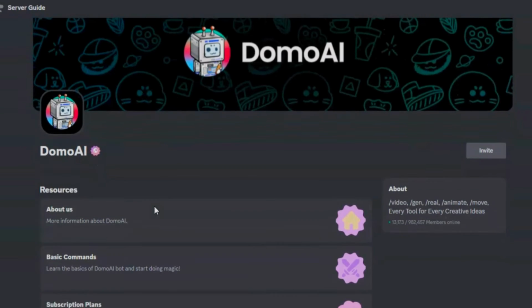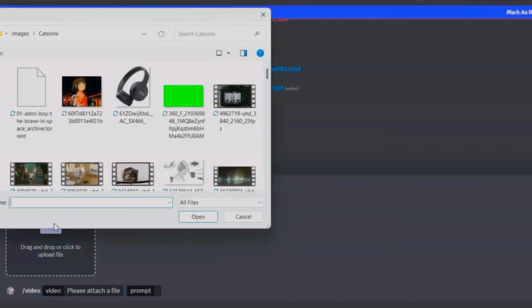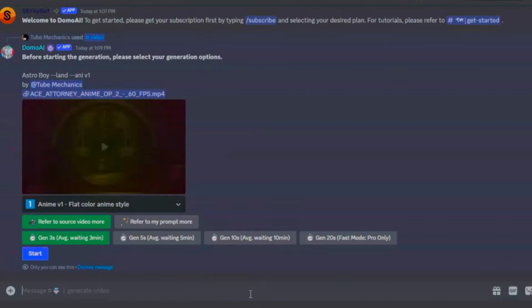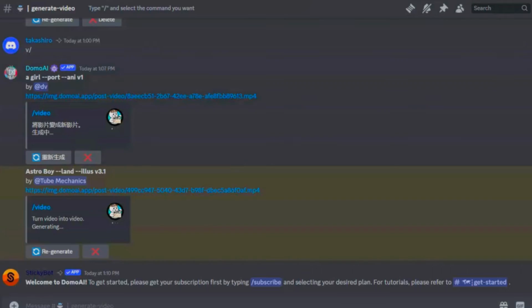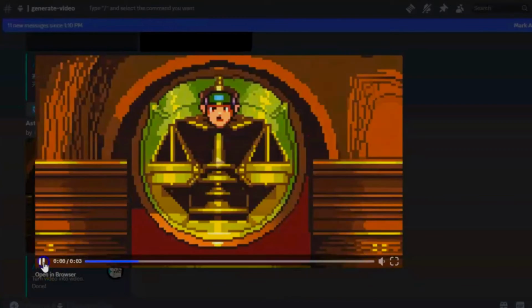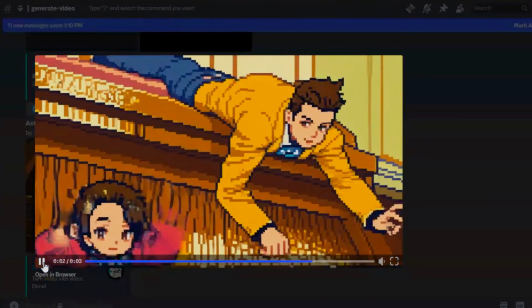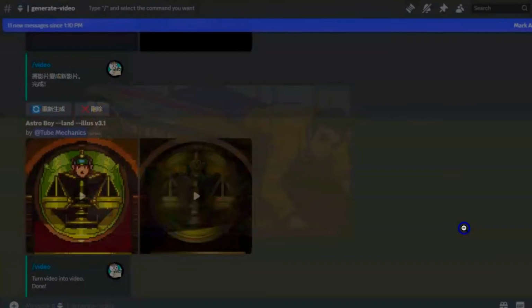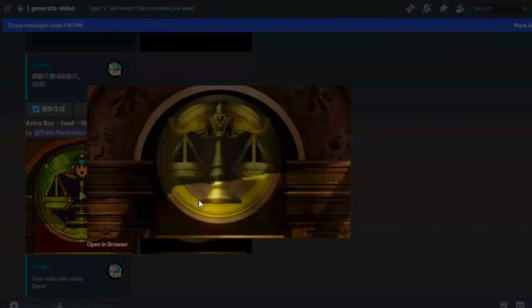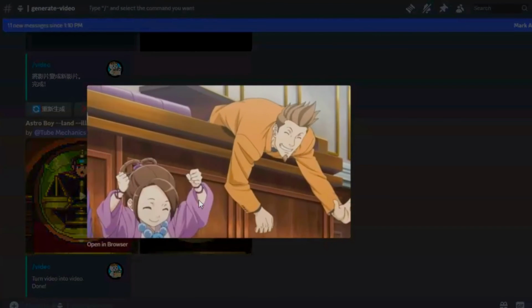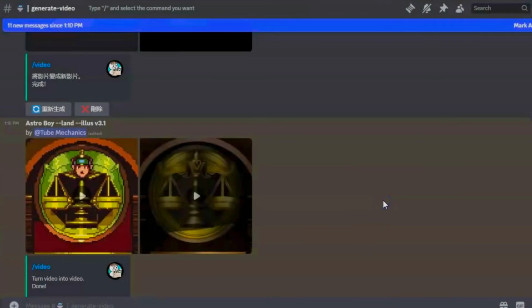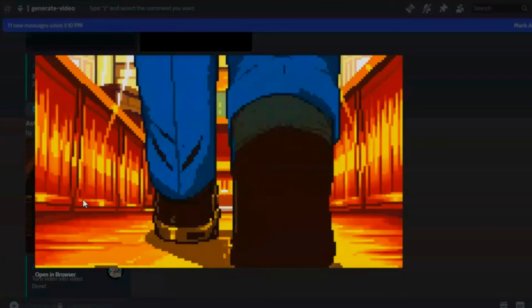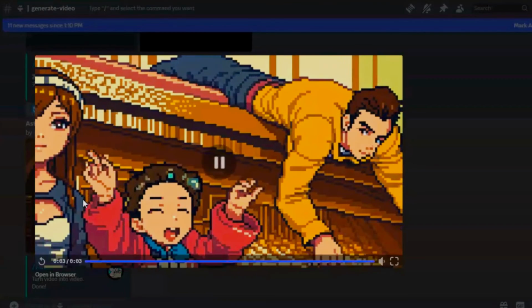With Domo AI, simply upload your video clip, describe the scene, select a video generation model, and witness your footage transform into captivating animations. You can use these tools to create visuals that complement your narration and add some extra flair to your recap. Just remember to check the usage rights of any AI-generated content before using it in your video. By following these tips, you can create a visually engaging recap video without relying heavily on the original anime footage.